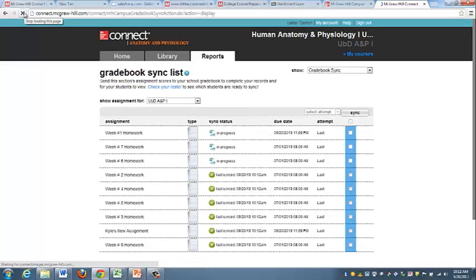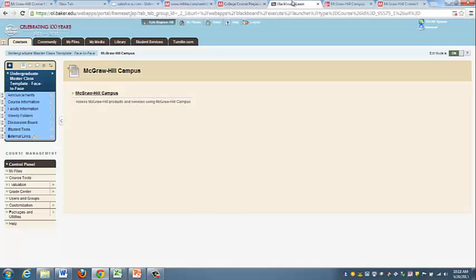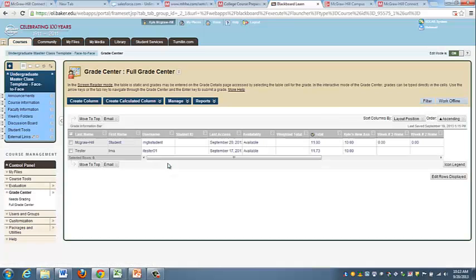I can keep waiting here, or I can go over to the Blackboard side and look in the Grade Center and see if the grades have made their way over there yet. Okay, so I'm going to go into the Blackboard gradebook, and this is where everything lands. Full Grade Center. And I've got one more step before I'm done.